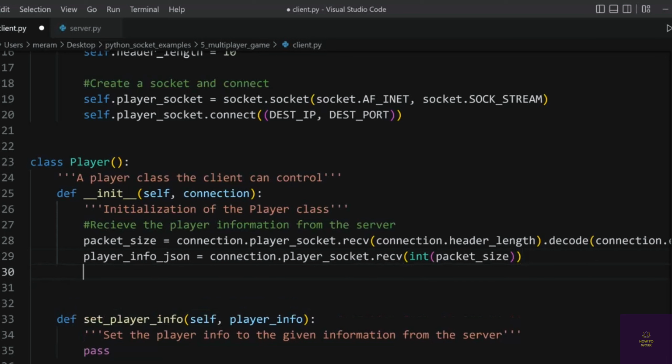So we'll do the decoding and turning it back into a dictionary in one step with the JSON loads method. So we'll say player_info is equal to json.loads(player_info_json). So right here now we take that byte string and we decode it and turn it into a dictionary. Perfect. So now we have a dictionary of key value pairs that were associated with our player object on the server side. So what we'll do is we'll set those attributes to our player now on the client side.